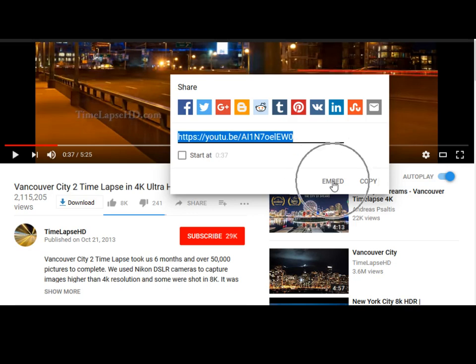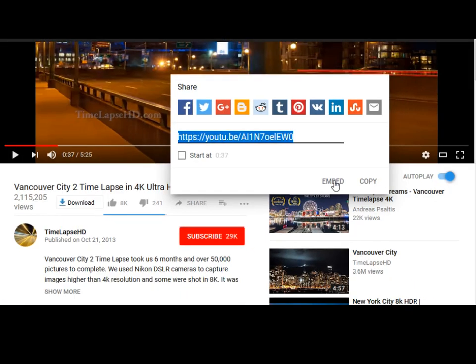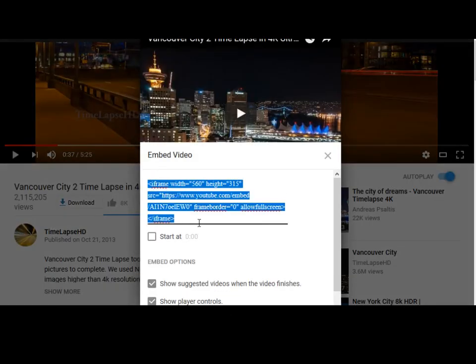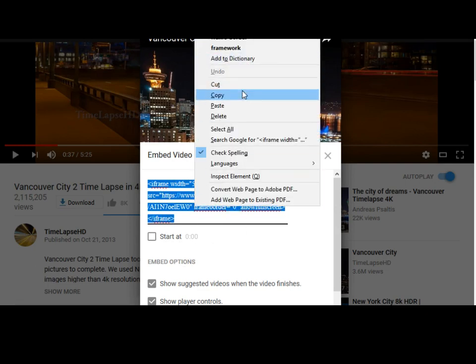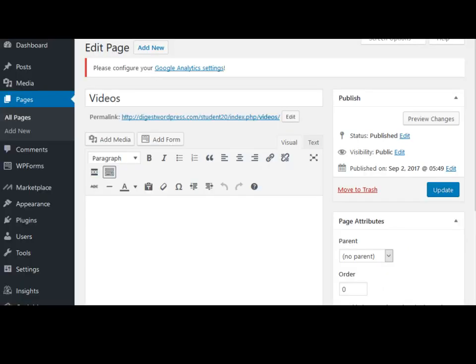So we got to click on the embed. Do not highlight and do not copy this link. We don't need it. We got to go to embed. When you do that, it will give you a longer code, which is an iframe code. Highlight that and copy it. So there you go, copy. We're going to go back to our web page.